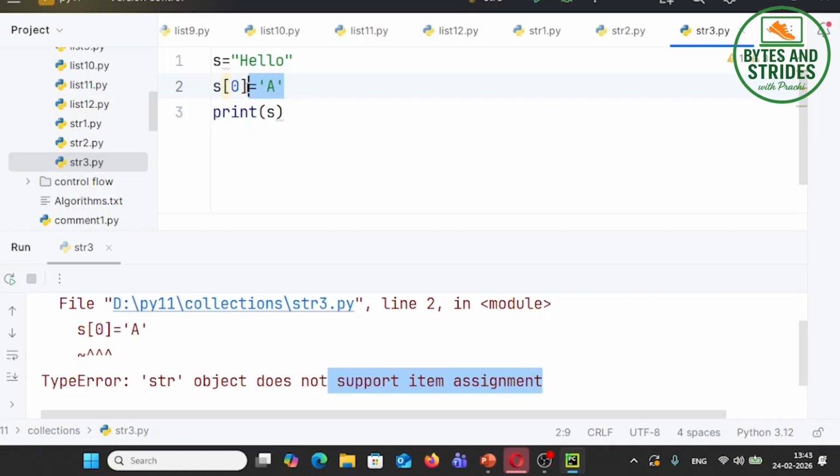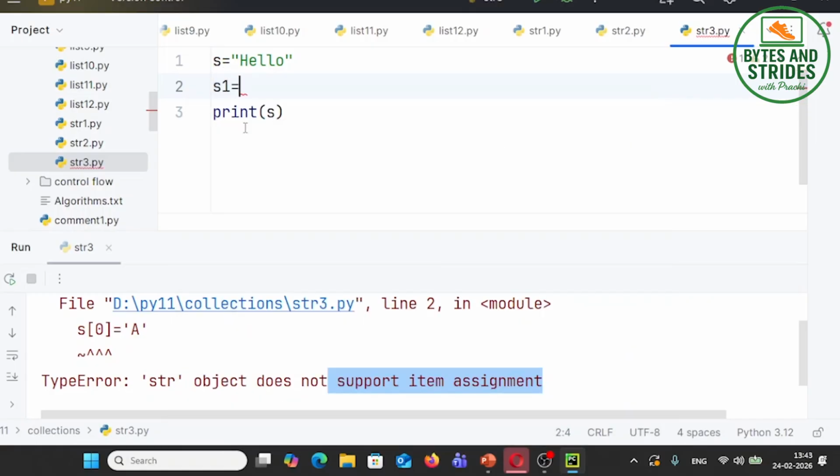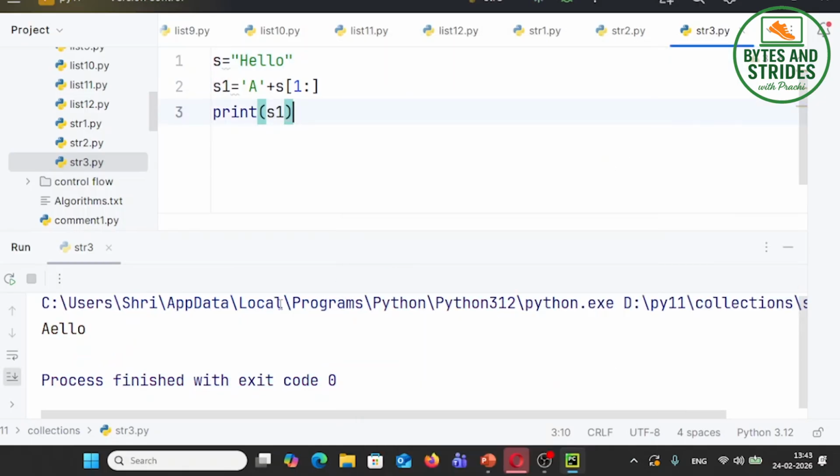So what should I do? Basically, you should say I have a string s1 which holds a, plus substring of s starting from position 1. So the 0th is gone; from position 1 up to the end it will take. Now my s1 will hold what I want: I want to replace h with a. You could make this change directly in s as well, by reassigning it.